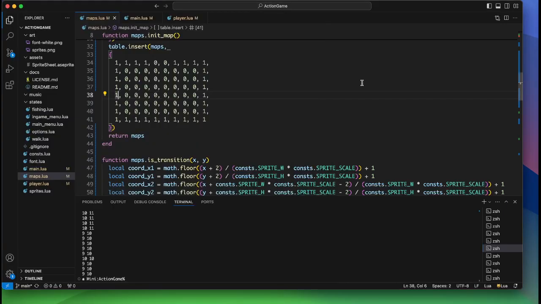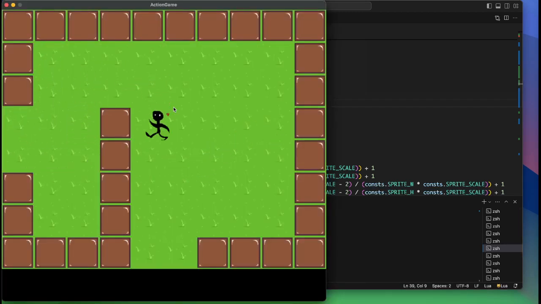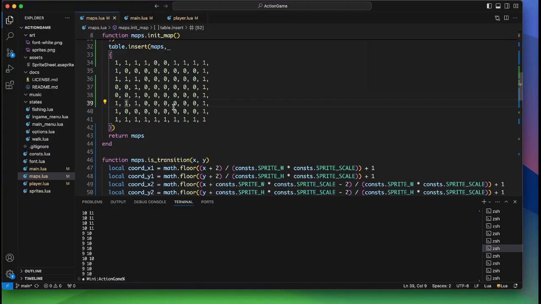I want to do one more thing. I do want to put this door back in, but I want to close it off just for fun. See how it looks. Can't go in there. Trapped. Actually, that doesn't look very good. I would do this instead.